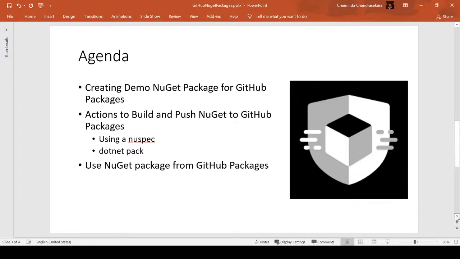Once we have the package available in the repository, as the next step we are going to use that package normally, as you would use any generally available NuGet package. Let's see how we can use it from a GitHub package repo in our code base. So that's what we are going to look at. I'll take you through each step with a step-by-step explanation, and by the end of the session we will have a good understanding of GitHub Packages and how to use NuGet packages with it. So that's the target. With that, let's get started.